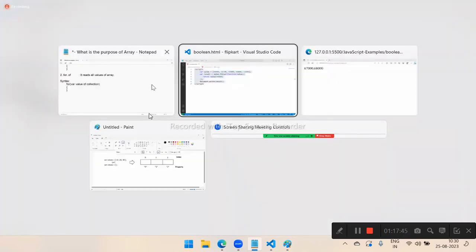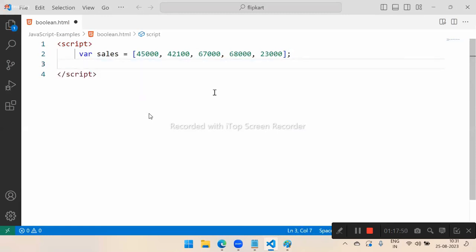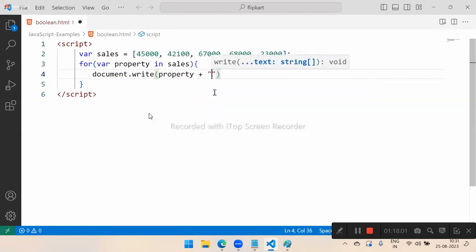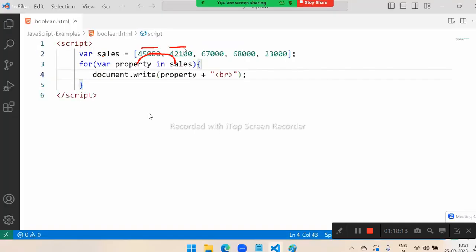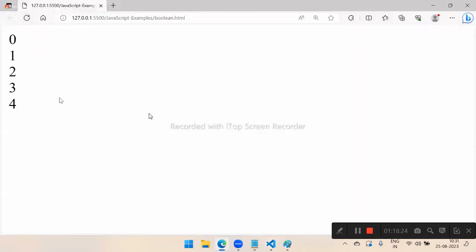So you see, we have these techniques. Let's see. I want to read all these, so we simply write for var property in sales. Sales is a collection. Document.write, I am printing property and a break. And you can see that it reads every property in sales. In this sales, it will not read values. It will read their property names. So it returns all the properties and displays them here: 0, 1, 2, 3, 4.